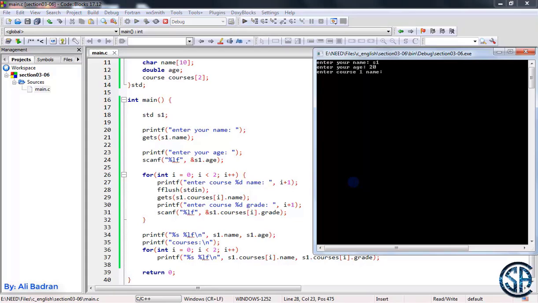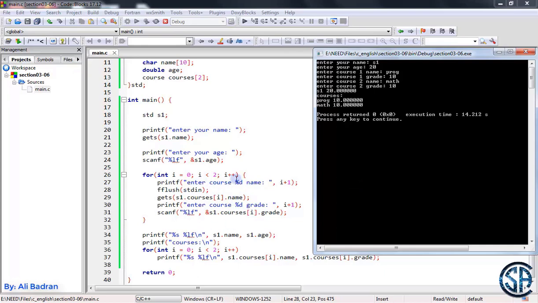So let's say the first course is programming, and he got 10 on programming. Now the second course is mathematics, and he got also 10. Now this loop has finished executing. We are printing the name and the age. We can see s1 20, perfect. And then we are printing the courses. So courses, this printf over here, and now we are looping over the courses. We are printing the name and the grade. So programming 10 and mathematics 10, perfect.